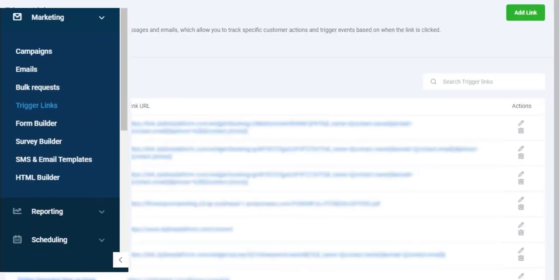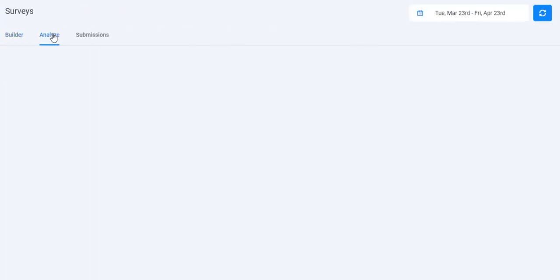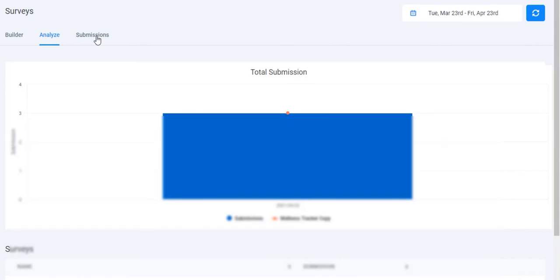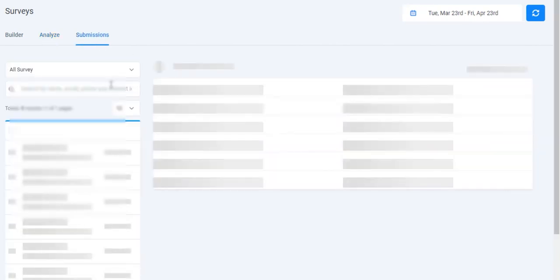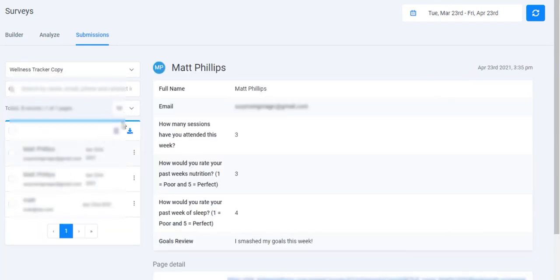And one more bonus tip is if you head over to the survey builder area, you can always click on the analyze or submissions button to see the rate of surveys. So in this case, we're going to click submissions. We're going to select our wellness tracker survey, and we'll be able to cycle through the records of recent submissions simply by clicking on each name through here and cycling through. So this is a nice easy way for the user of this account to check on and look for any alerts. For example, in this case, if people are putting in ones or they're putting in a negative comment on their goals review, maybe that person needs a check-in.